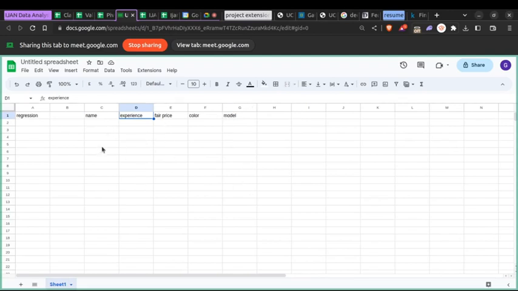Remember, I didn't pick name because I did mention that name is a unique ID. You can't distinguish it. It is what distinguishes each row, so we can't actually use that. So that's for correlation.